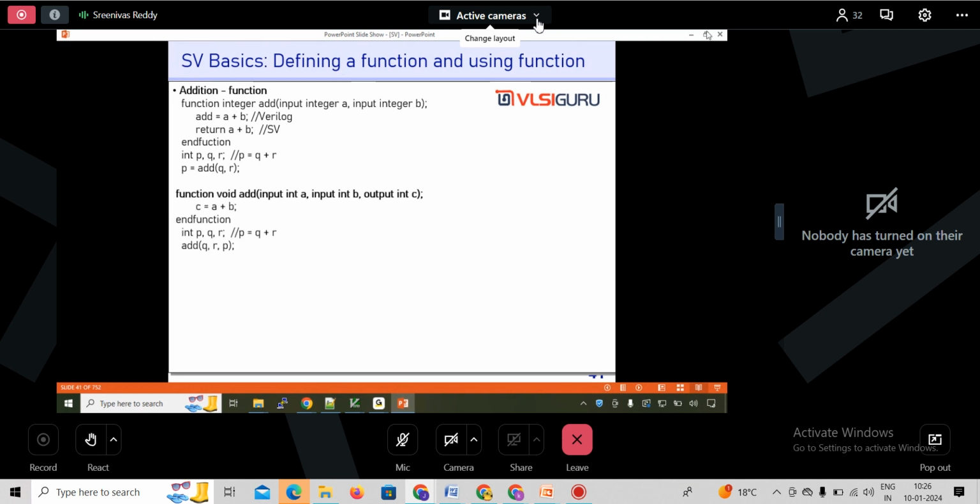Same thing if I do like this. Can you do that PQR addition? If this is the new function, can you write the logic to add Q comma R and put it into P? Can you please write it in your notes? Did you understand my question?